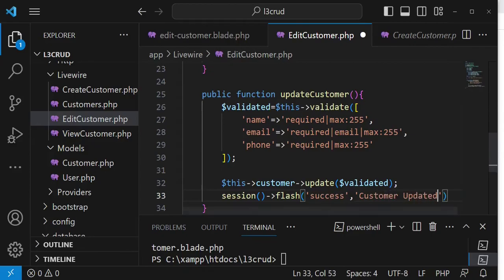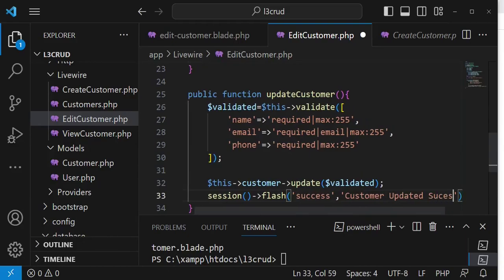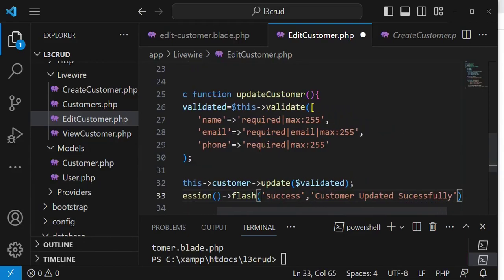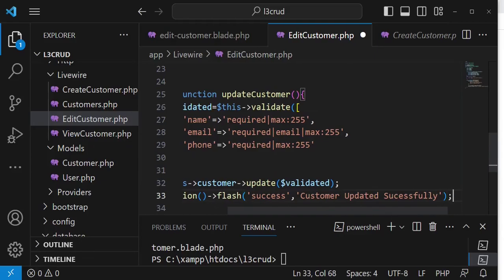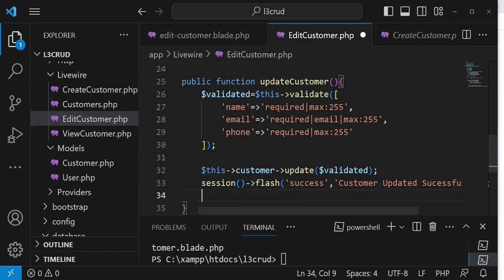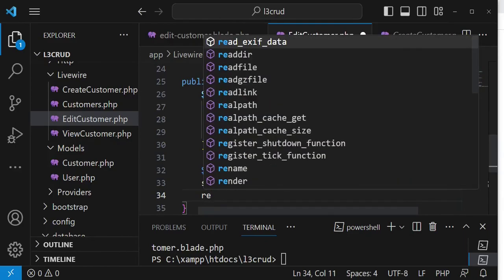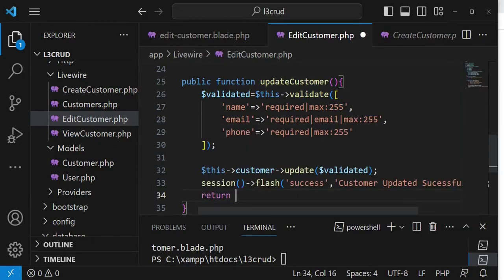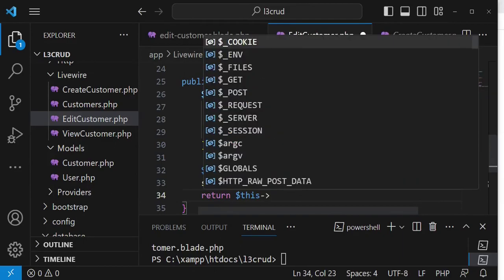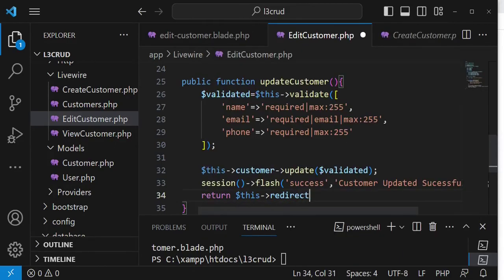Of course you have to go and handle that, but then I want us to redirect to the customer, so we can say return this redirect, and we are redirecting to customers like that. If we leave it like this, it will redirect, yes, but it will have a reload.